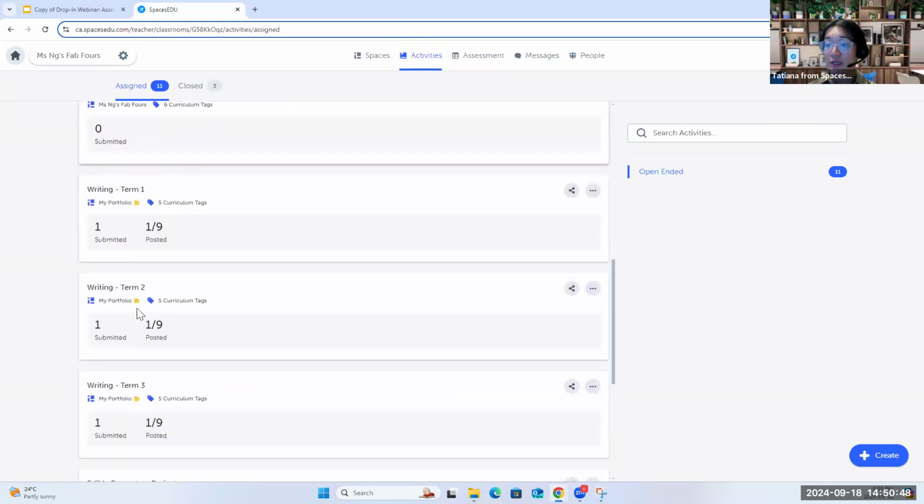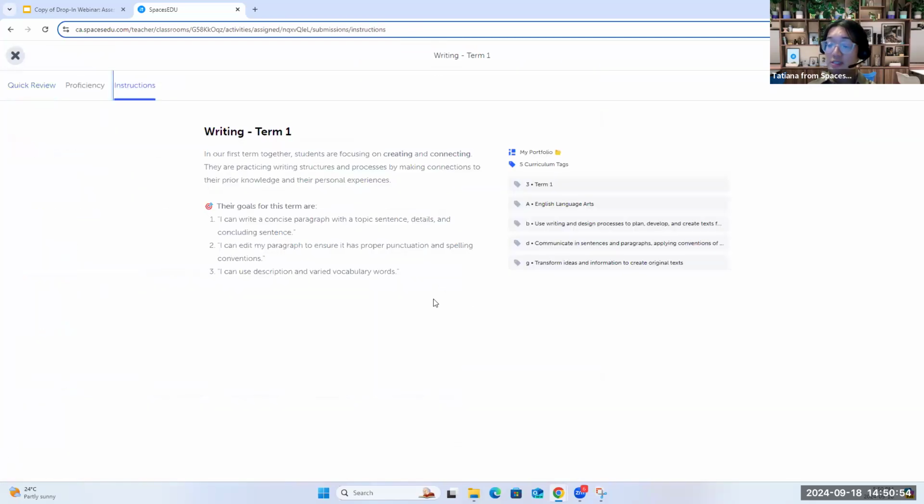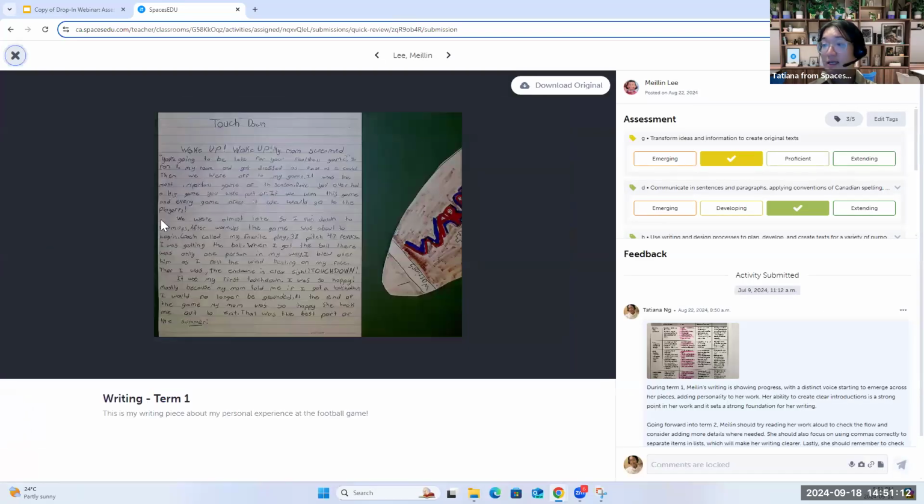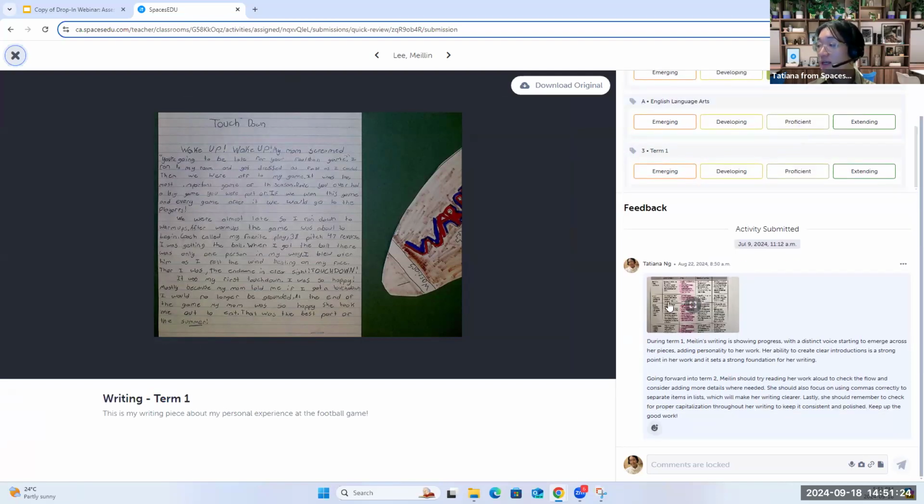If I were to show you, let's say, this writing activity that I've assigned, the instructions here outline what the goals were for this term for writing, and then I'll have a quick review of all my students, and then I can see what their submissions look like. So if I go to look at Maylin, I can have her submission displayed, and I can go ahead and assign a proficiency for the curricular objectives that I've determined here, and also provide more feedback in the comment section by attaching, let's say, a rubric or additional resources.